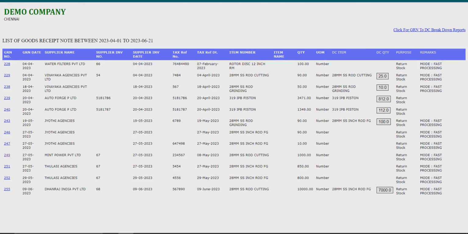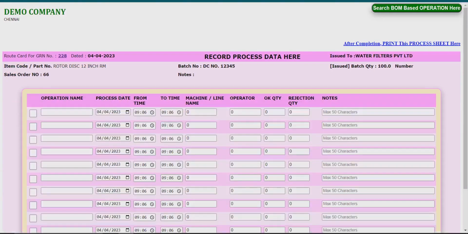Click on the GRN number. The process sheet recording form will open. Enter the process details like operation name, process date, from time to time, machine ID, operator and remarks if any.